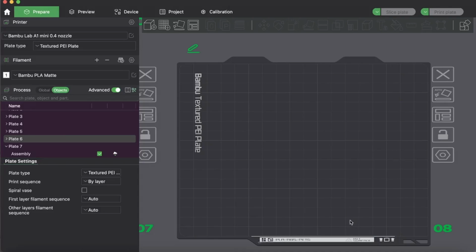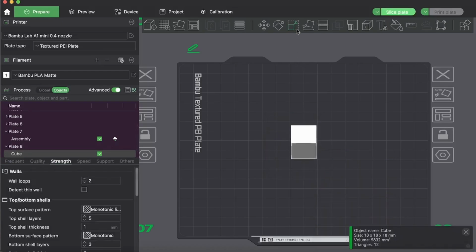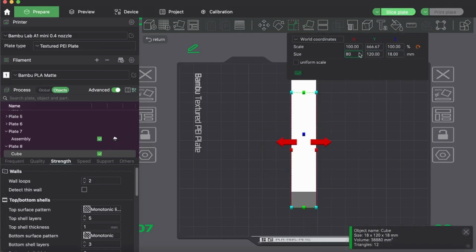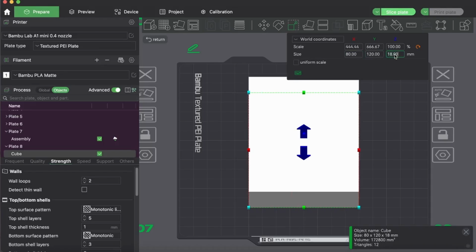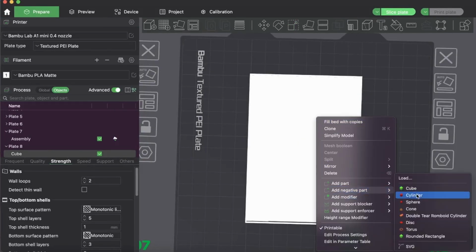Hello everyone, today we are going to make an outlet cover in Bambu Studio without using any CAD. So we're going to add a primitive cube, and I measured this all out with my mini calipers. We are going to change the size to 112 long and 80 wide, and we are going to make this 2 millimeters thick.